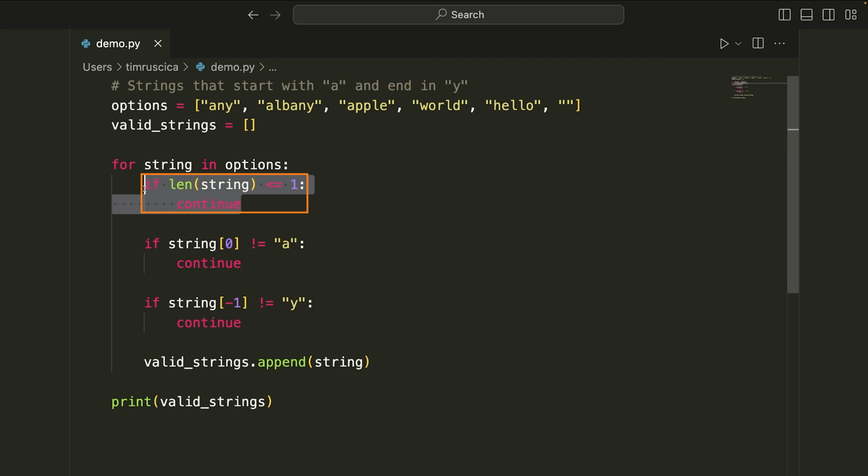The first check we do here is we see if the length of the string is less than or equal to 1. Now the reason I check this is that if something is only one character or no characters, then it means it can't start with A and end with Y. And I also need to check this to make sure that if I try to access the first or last index of the string, I don't get an error. So that's why I have this right here. So if it's less than or equal to one character, we simply continue, we move on to the next string. Down here, we do a similar thing.